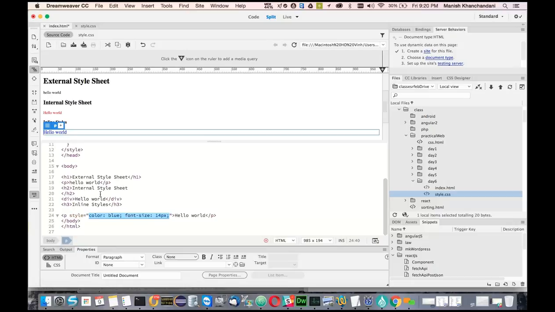So out of these three types, which one is the best according to you? External one. What is the reason? Because it can be used by other different HTML pages.